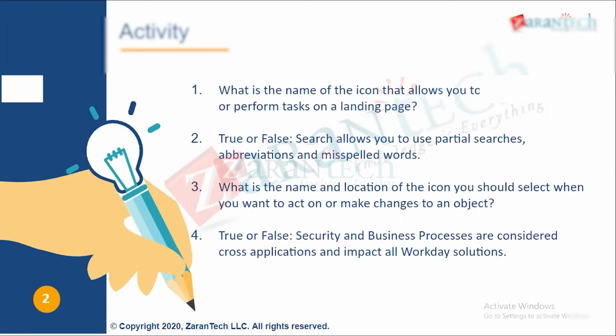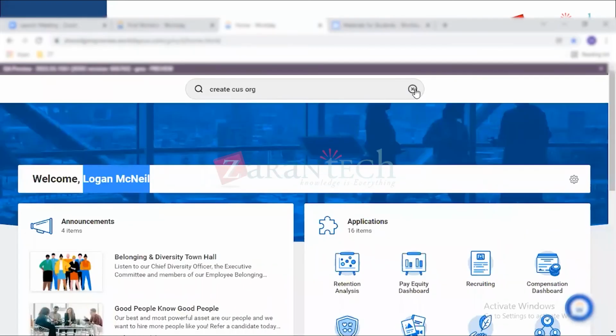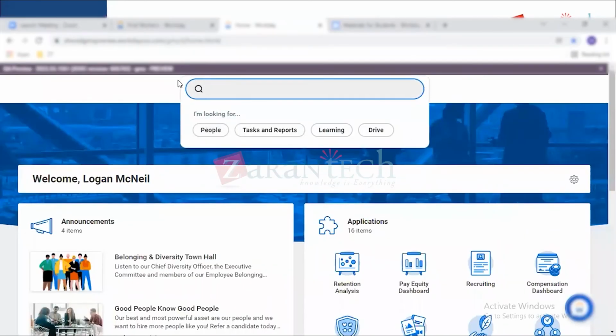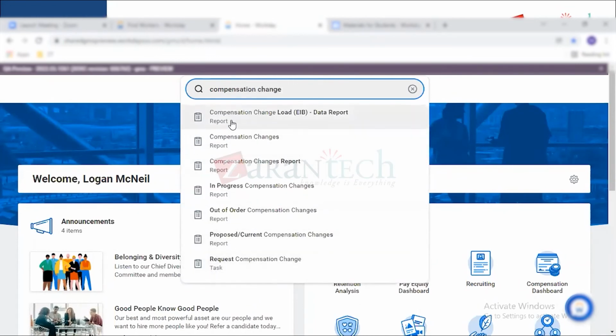Okay, so let's quickly go on to the activity and see if we are able to answer it. What is the name of the icon that allows you to view information or perform tasks on the landing page? Now let's go to the landing page. Where can I look out for any task? Search bar, search. Yes, from here I can look out for compensation change, task, report. From here I can look out for any information.